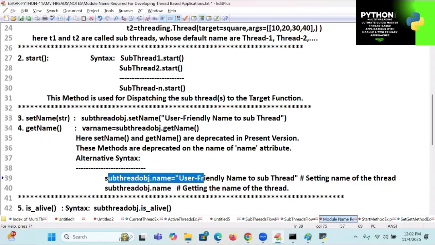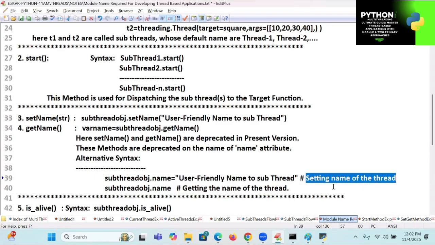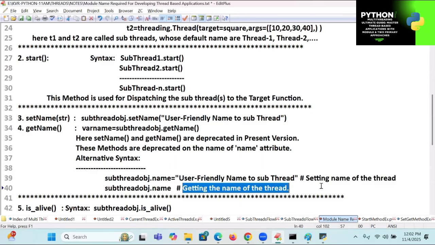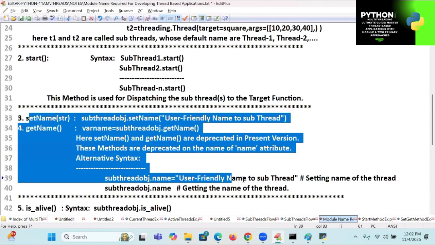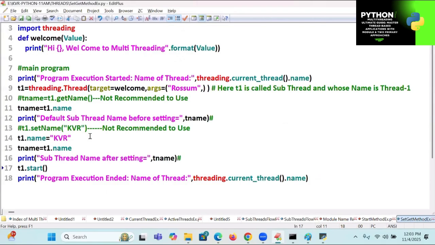This is nothing but which concept? Setting the name of the thread. Subthread object dot name alone is called getting the name of the thread. Setting the name of the thread and getting the name of the thread are called set name and get name. There is not that much seriousness about that coding, and I hope you are getting it easily.